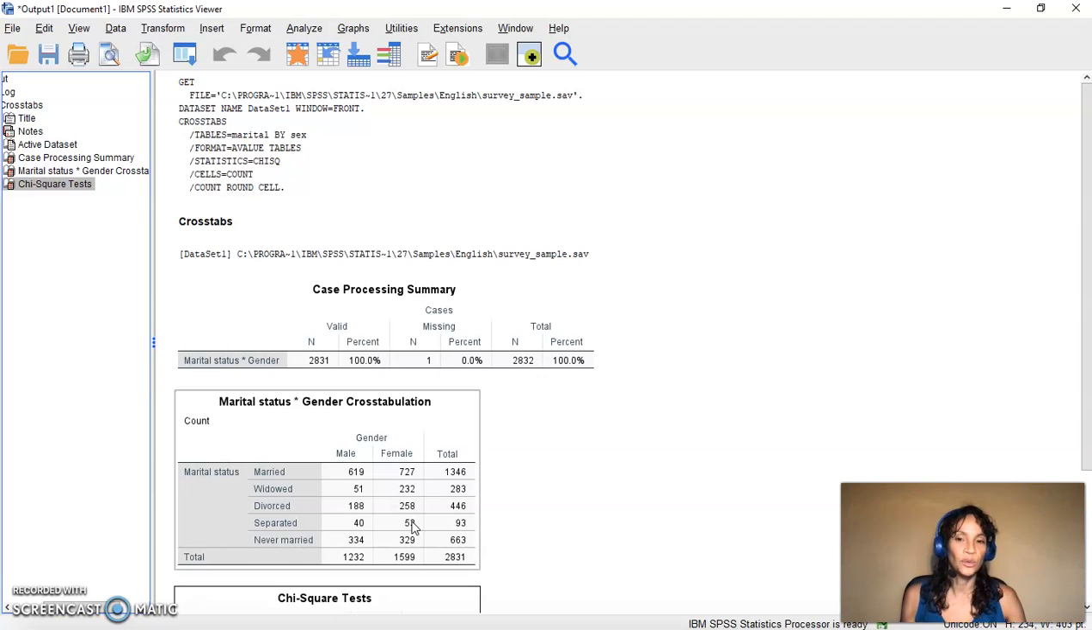It seems to matter whether you are male or female for whether you are a widower or not. So we can say that there's a statistically significant relationship between marital status and gender. So that's our chi-square test of independence.